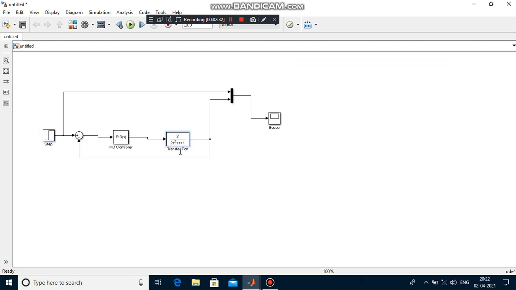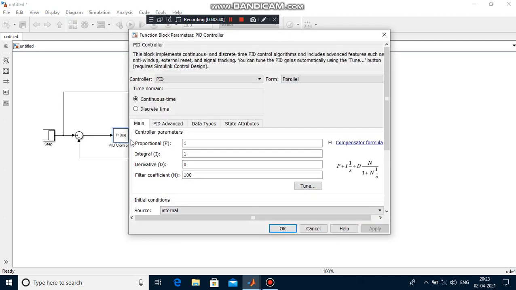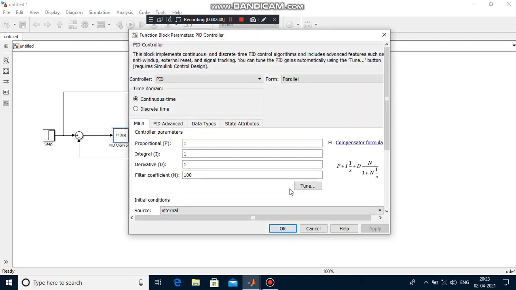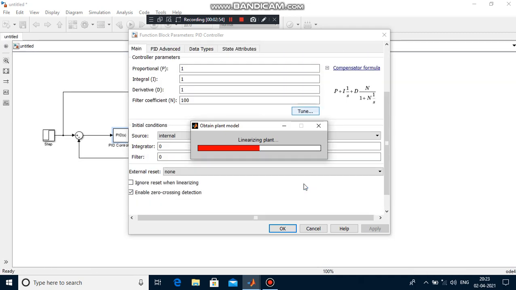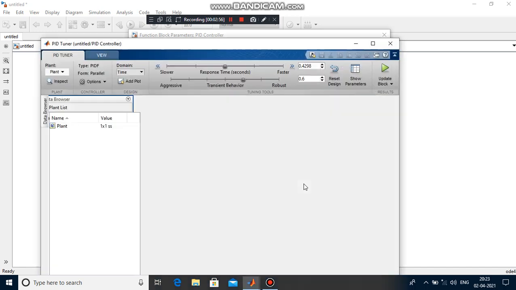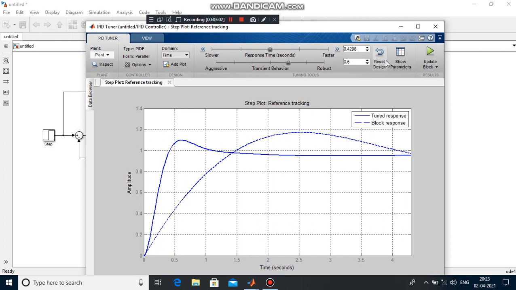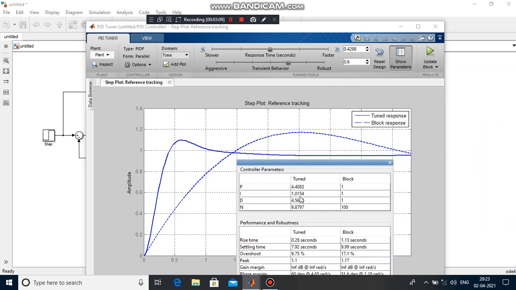Then I have to go to the PID controller and apply the values we want initially. Again you have to go to this PID controller and click the tune button. You have to wait for some time because it will search the plant and find the PID values automatically and indicate it in the graph. If you want to observe the new PID values, you have to click show parameters. See, these are our new PID values which are tuned by our tuner.